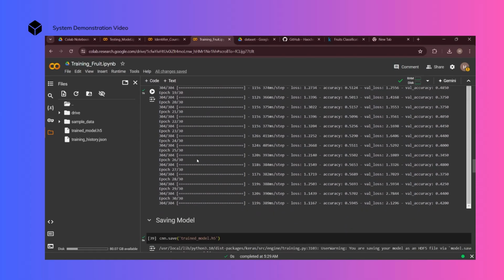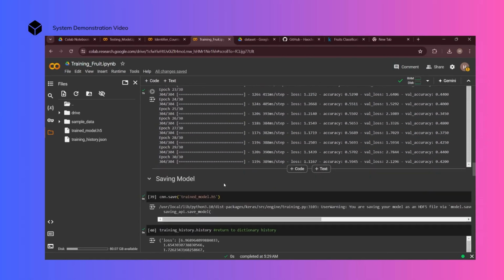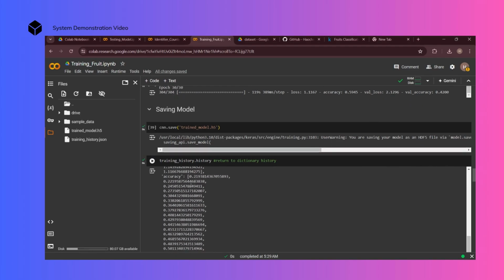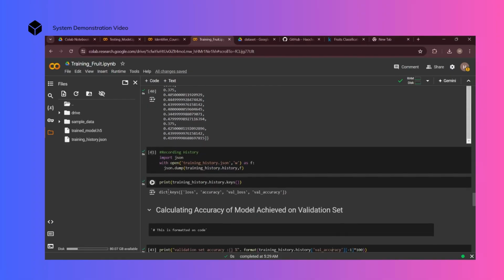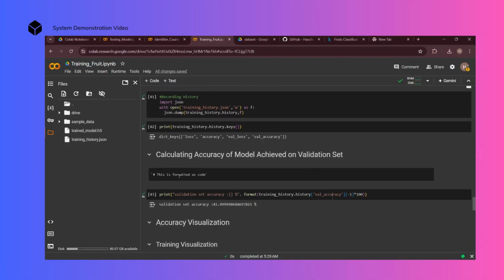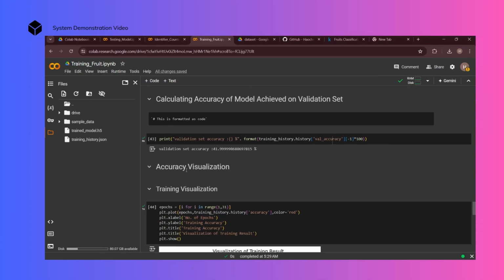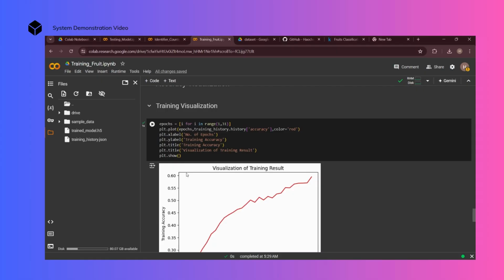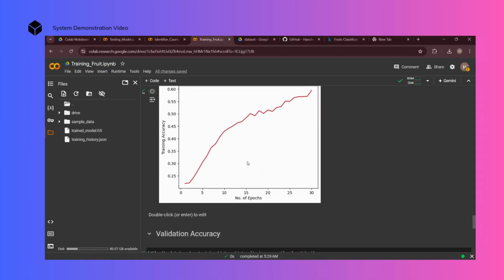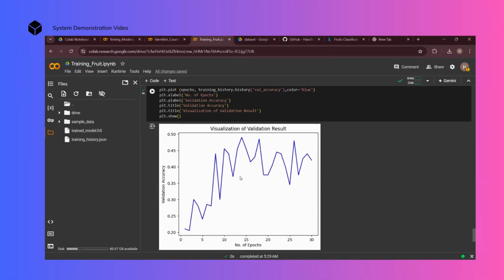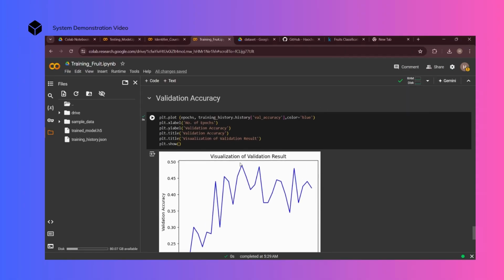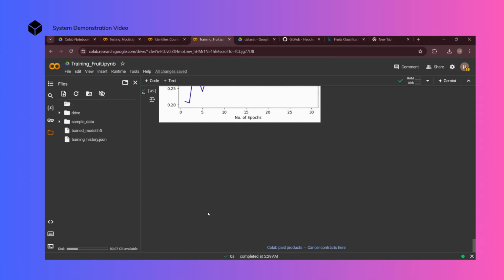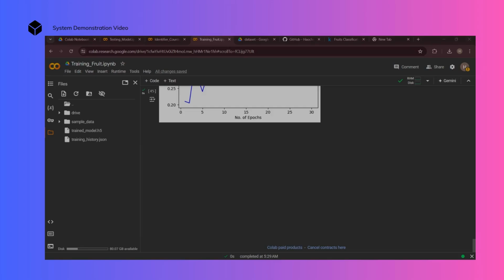After that, saving the model. We save the trained model and its training history for future use. Next, calculating the accuracy of the model on the validation set. Next is accuracy visualization of the training result. We plot the training accuracy over the epochs to visualize the model's performance during training. After that, validation accuracy visualization. We plot the validation accuracy over the epochs to visualize the model's performance on the validation data.